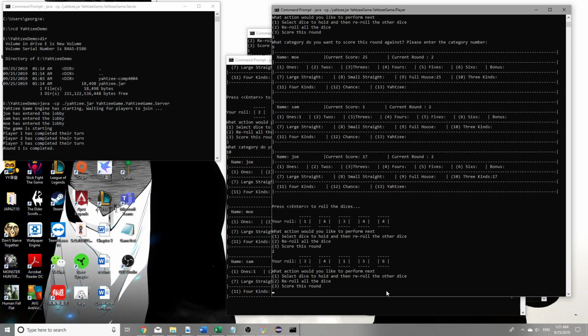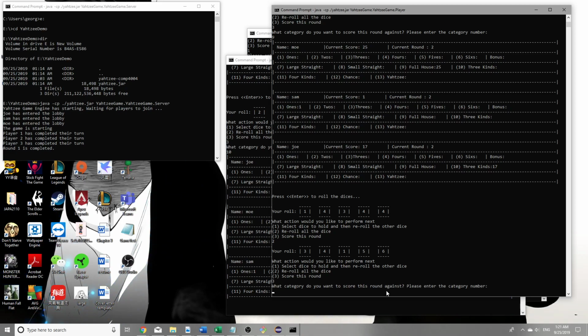So here I will prove that the small straight can be correctly resolved. Score this round. 3, 4, 5, 6 is a small straight. 8.